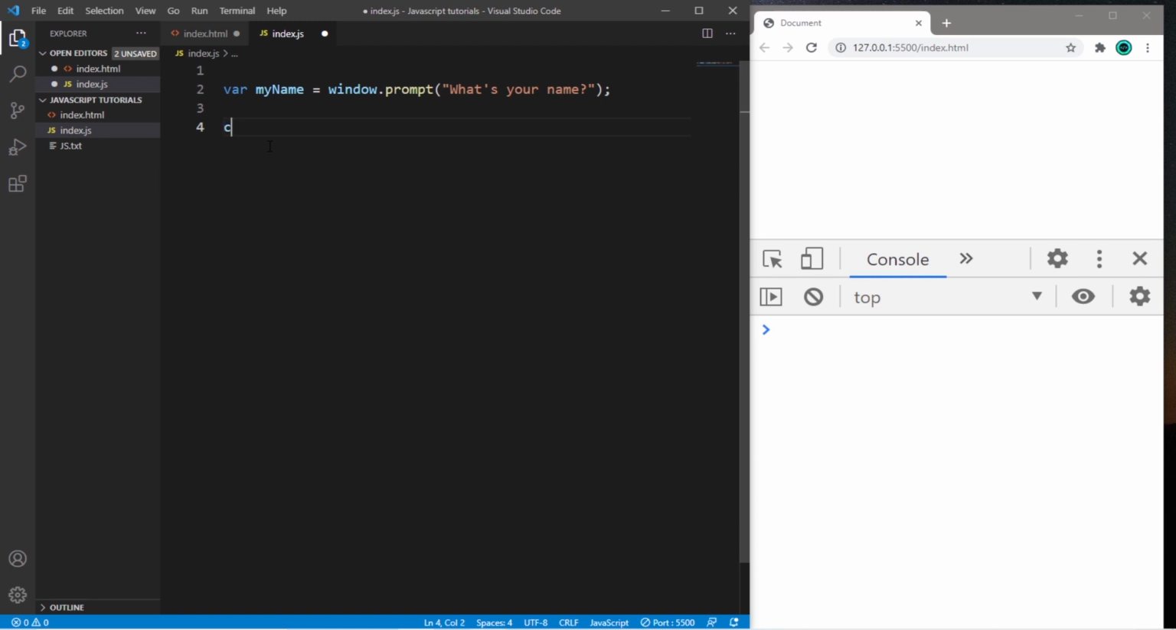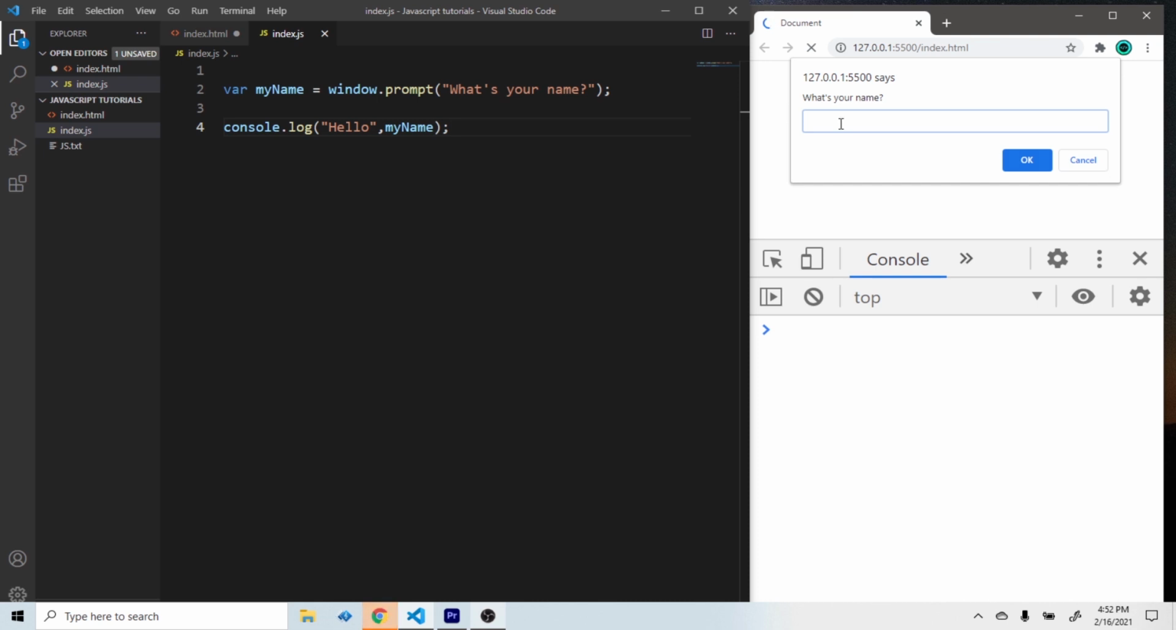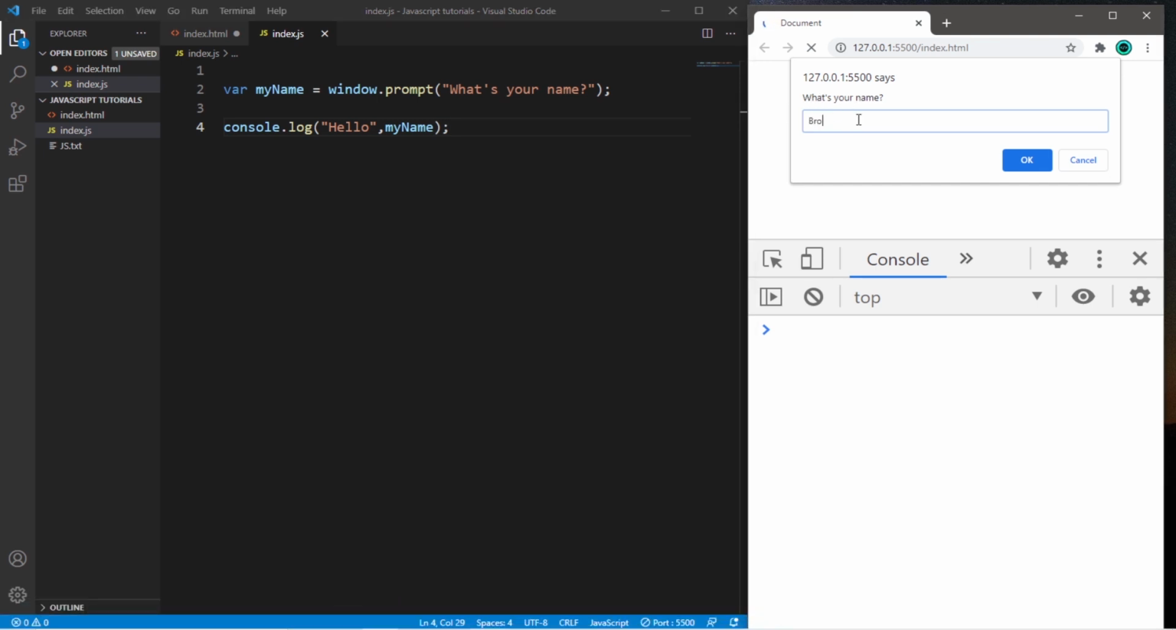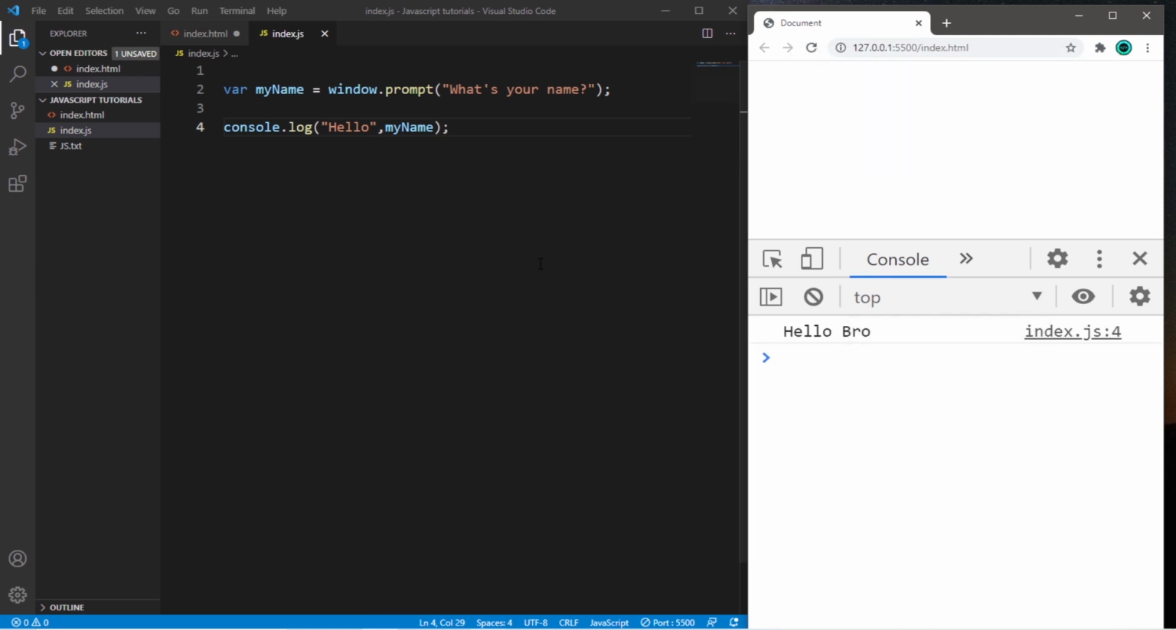So let's do something with this variable. Let's display it within our console. Console.log, hello, myName. Okay, let's run it. So we get this annoying alert box with our prompt. What's your name? I'm going to type in bro, then click OK, and our console will display hello bro, or whatever you typed in. Now that's the easy way to accept user input. It's convenient but not practical.